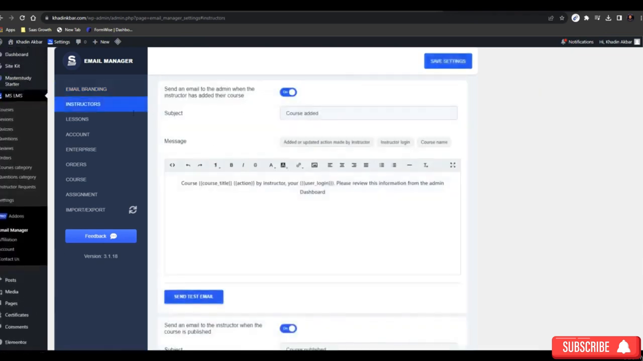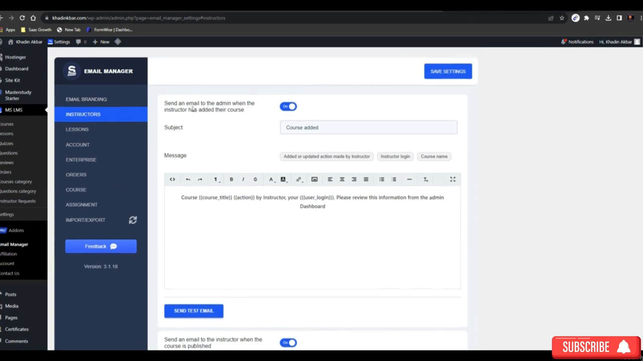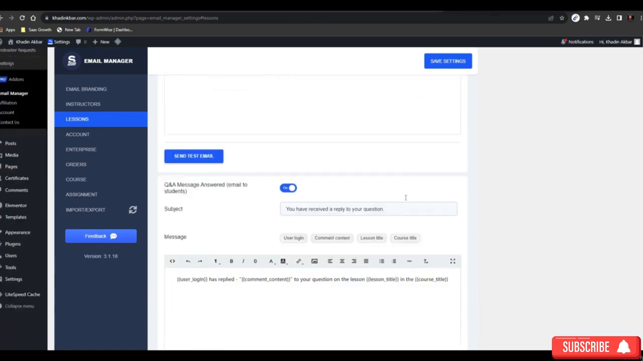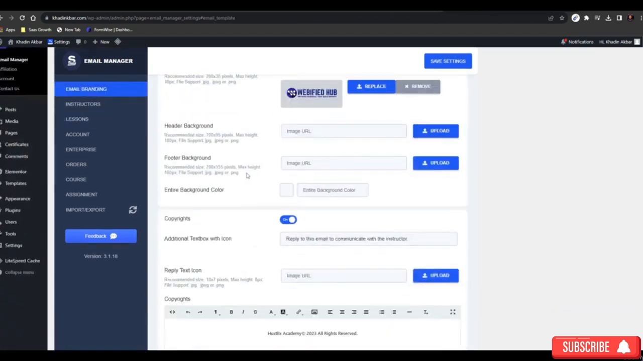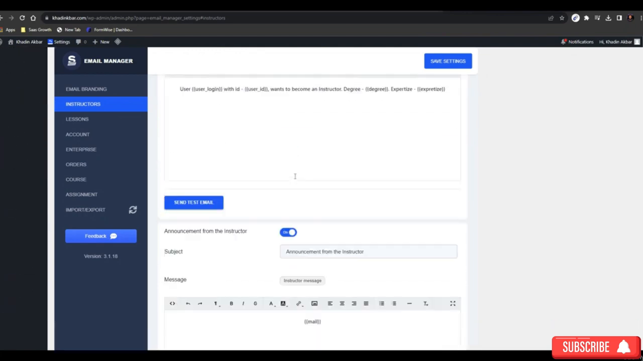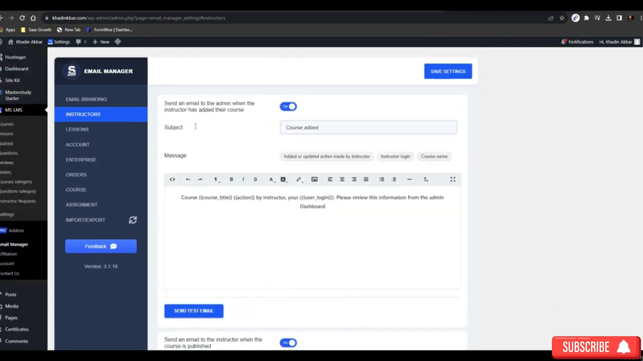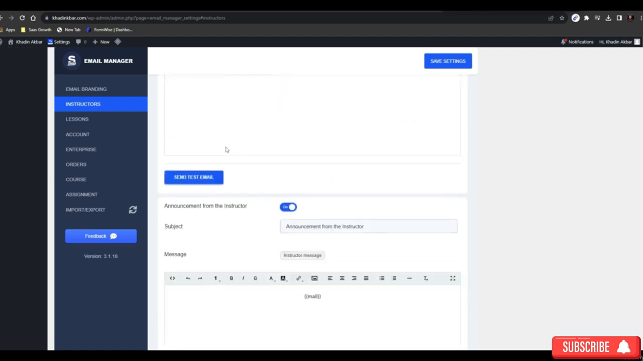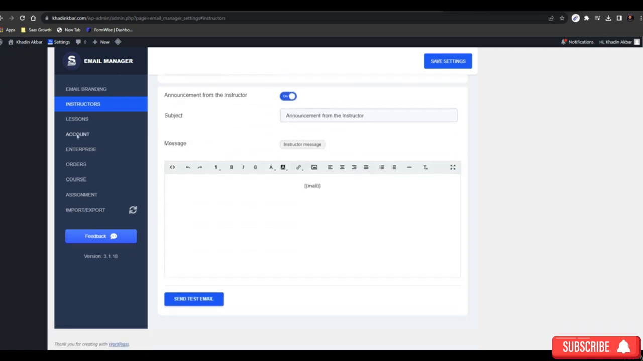Then you can change the email for instructors. Here this is the email, so you can change this thing. Then lessons: if there are any lessons or anything about lessons, those things would be presented here. And for instructors as well, this is not just one email template, there are different email templates. First one is to send an email to the admin when the instructor has added a course, when the course is published, and become an instructor, etc. So if you want to do your customization, you can do it.